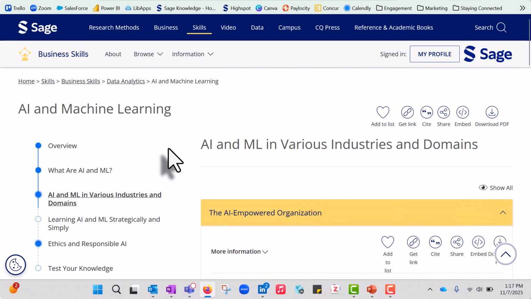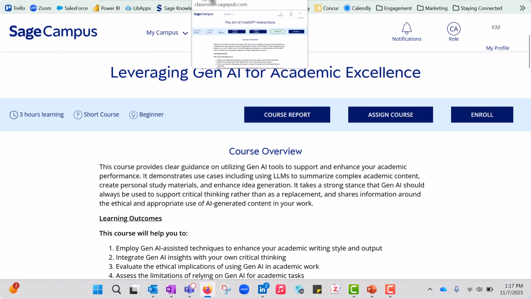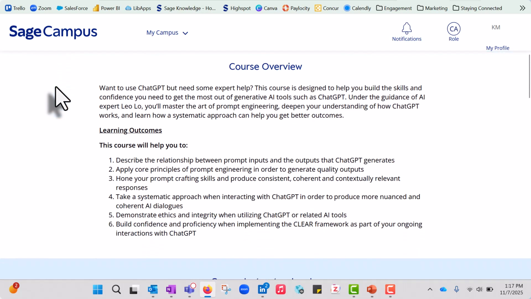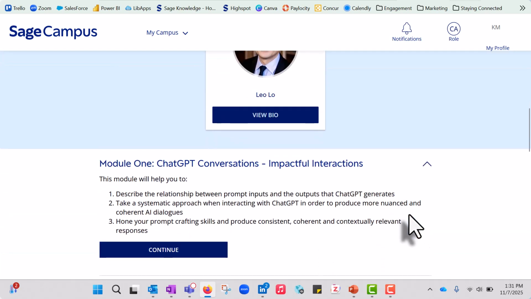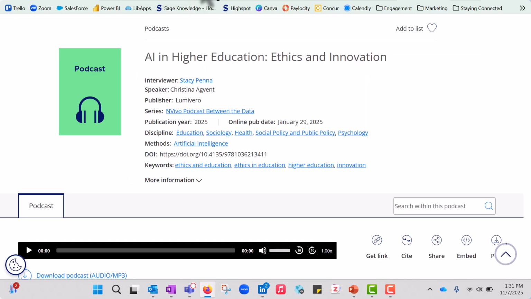about the technologies. Sage Campus is leading the way with multiple full online courses covering AI in research and learning. Courses like Leveraging Gen AI for Academic Excellence and The Art of ChatGPT Interactions with instructor Dr. Leo Lowe are here to help ease the burden of building new course materials or for your own learning. Learners are able to get a certificate of completion as well, which is sure to assist with building strong portfolios.